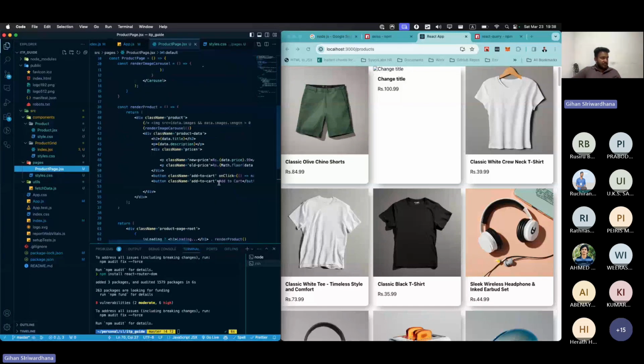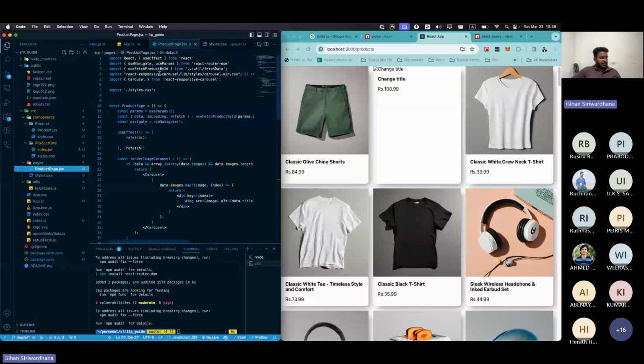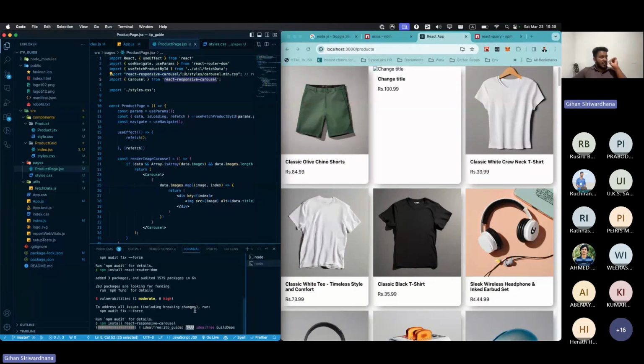I'll explain what I'm going to do here. I'm going to add the carousel as well, so I'll install that too. Install React responsive carousel.